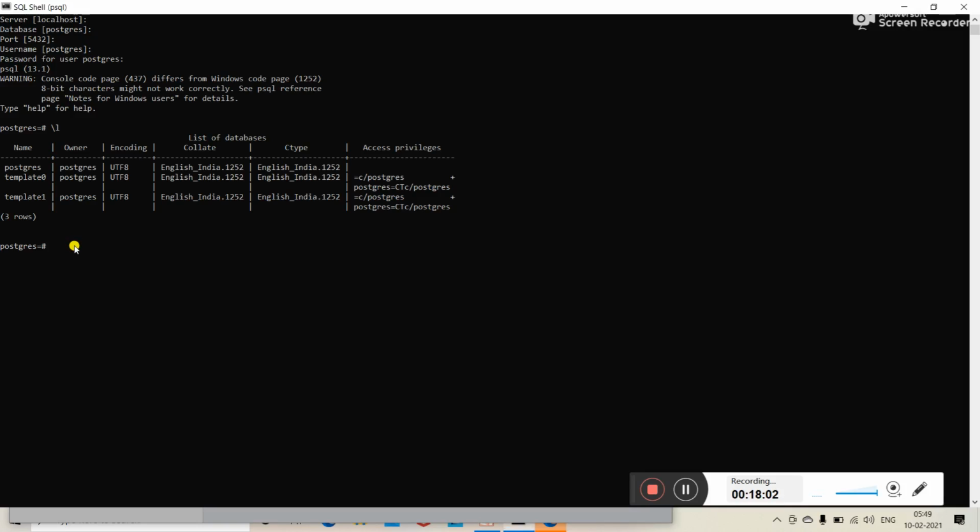Now after that, the second step is to create a new database. How to create a new database? To create a new database, we require the command CREATE DATABASE. After the CREATE DATABASE command, you need to write down the database name. For our example, I'm going to create a database with the name student, that is stud_db. This is my database name which I want to create. Then enter a semicolon and press enter.